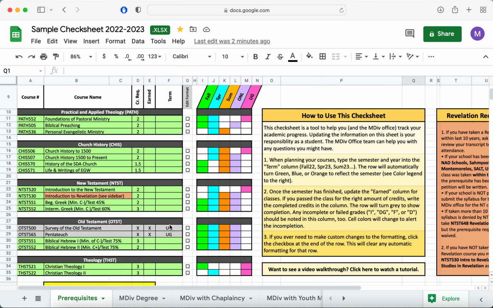Now, if you have an undergraduate degree in theology, many of these prerequisite requirements in light green will already be met. So you can see here on my sample check sheet that Survey of the Old Testament and Pentateuch were taken as an undergraduate student. So those requirements have been X'd out. Your own check sheet is going to reflect your prerequisites that have been completed and recorded in the system.